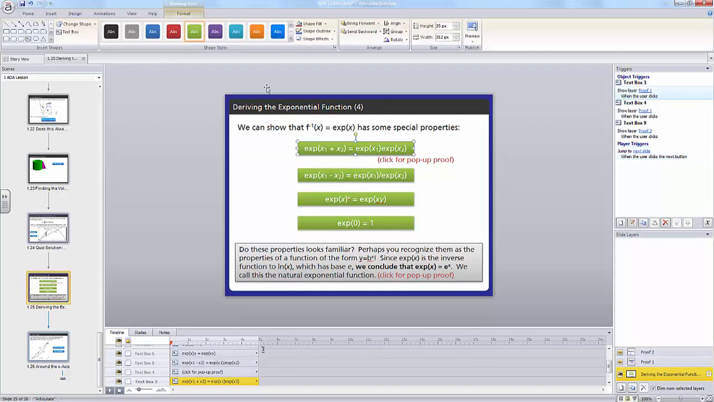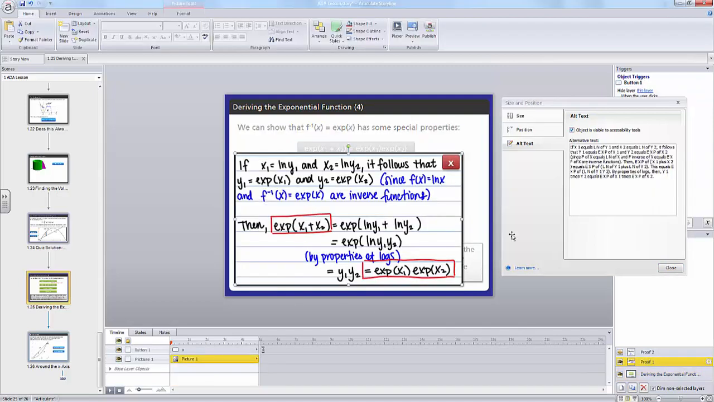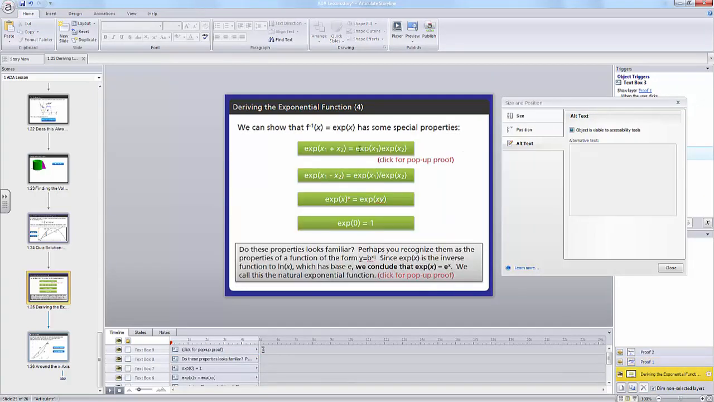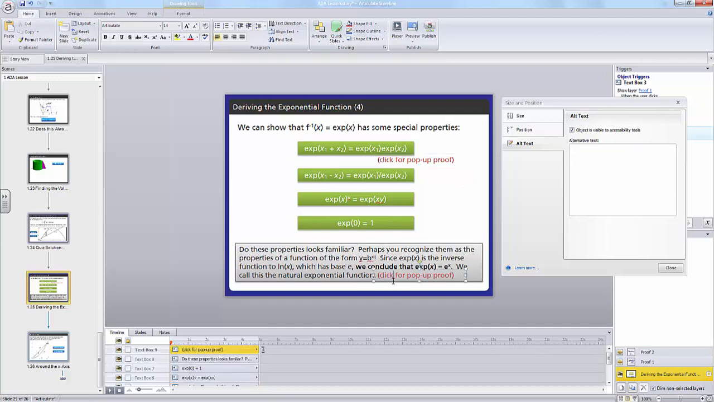I don't have it on this slide, though I did it in the actual lesson. What I did is I just included it in this text box. So it says this, and then I said something like, consider the following proof. Then I took the alt text that you had written, copied and pasted it, associated it with this, and then turned off this text box. And same thing down here. There's also this click for pop-up proof, which is its own separate text box, which is nice.